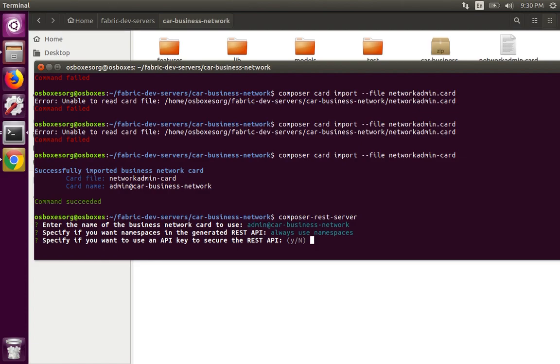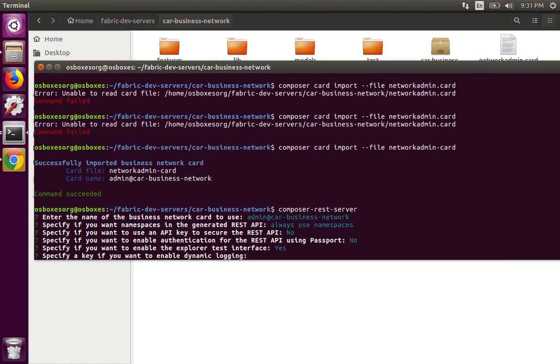Specify if you want to use an API key to secure the REST API. So we're gonna use no. We just use the default setting, no. The next question is specify if you want to enable authentication for the REST API using the password. Again, no. And the default again for specify if you want to enable the Explorer test interface. Yeah.